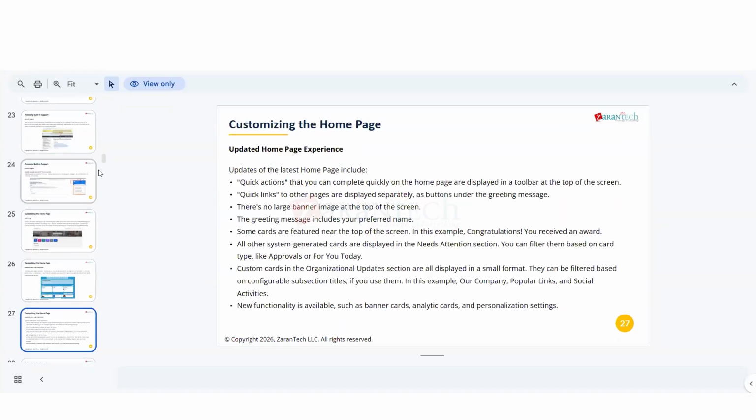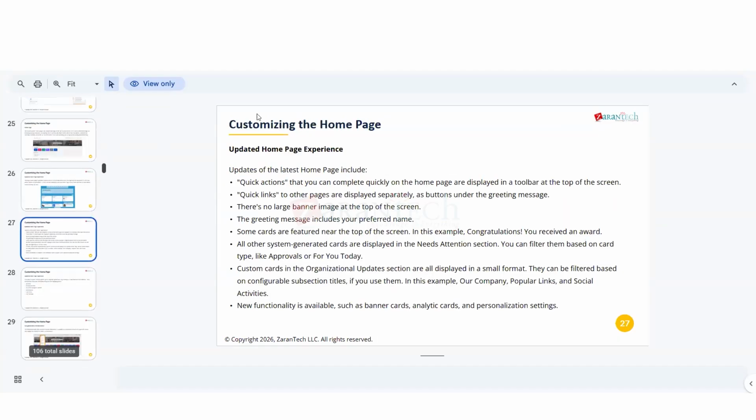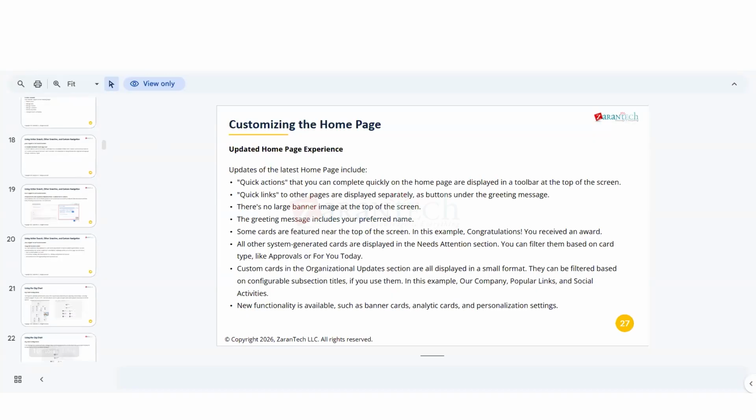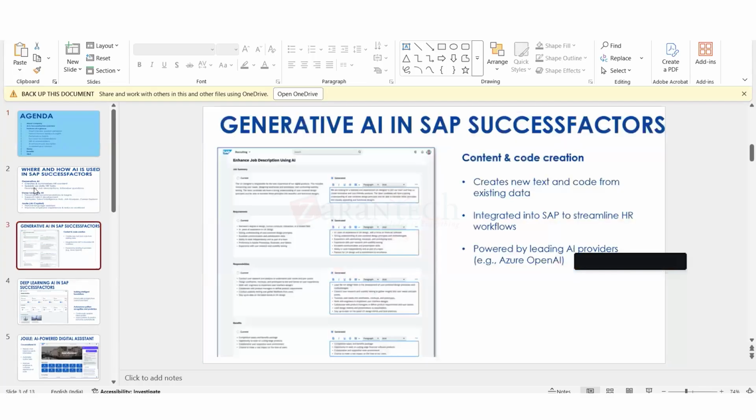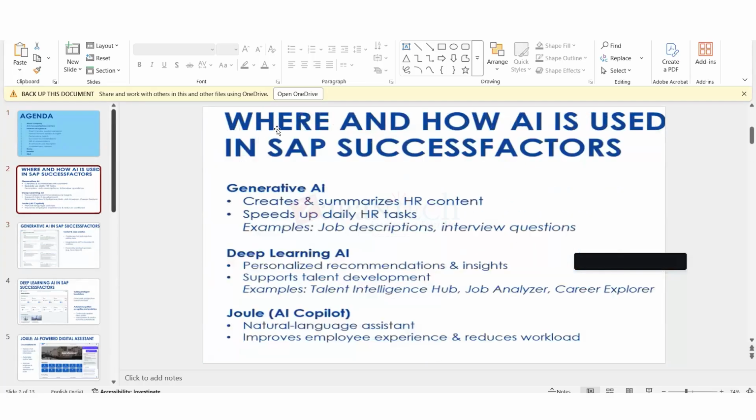So we have already done the home page, right? Hold on, let me show you which AI we are using. See this. So this is generative AI. Generative AI basically helps you. These three AIs we are using in SuccessFactors. Generative AI creates and summarizes HR content. This will help you to write content.